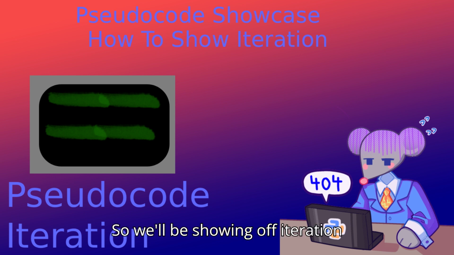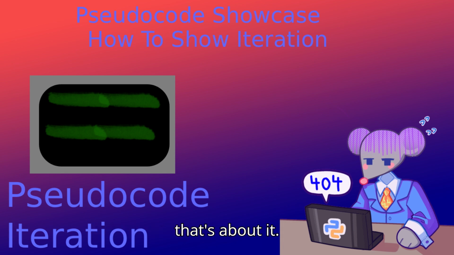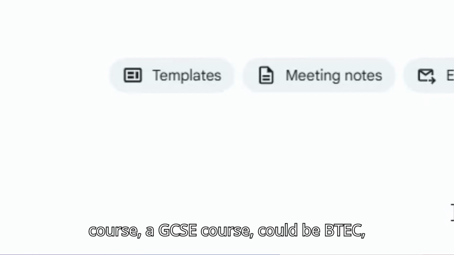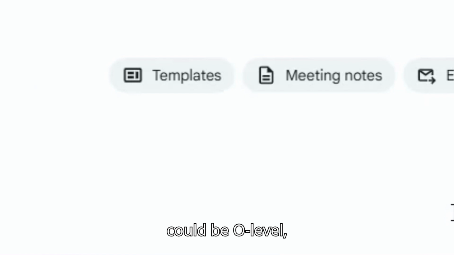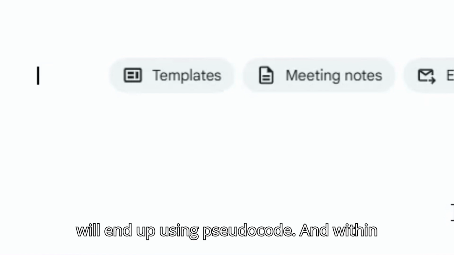Anyway, today we're going to be showing off iteration and loops in pseudocode. Just the for loop today. So, no matter if you're on an A-level course, a GCSE course, could be BTEC, could be O-level, whatever, or even an apprenticeship in certain computer science sectors, you will end up using pseudocode.